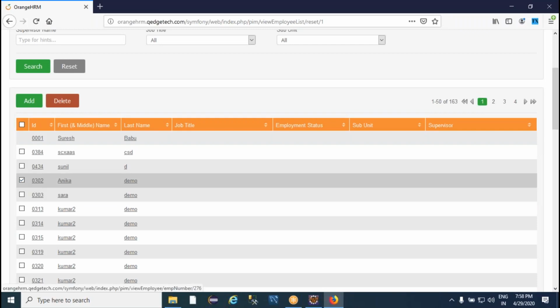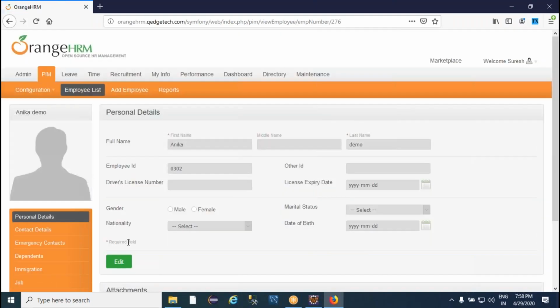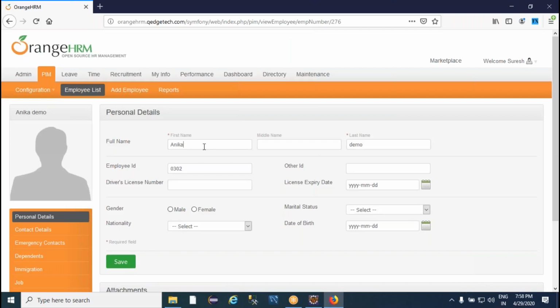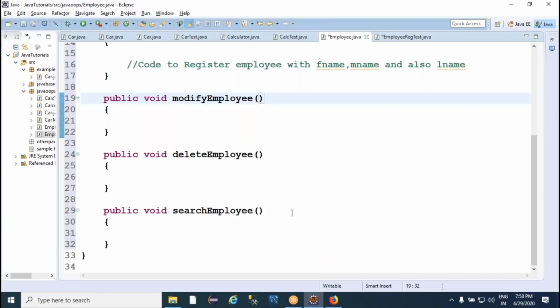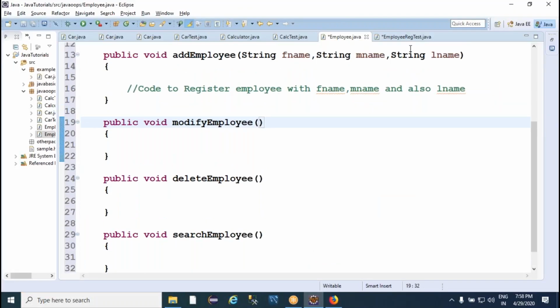The end user will select an employee based on employee number 302, edit. We can update either first name, middle name, last name. Then click the save button. Based on this, you tell me what are the input arguments for the function modify employee. I'm not talking about the operation modify, edit. What are the input arguments we have to define?